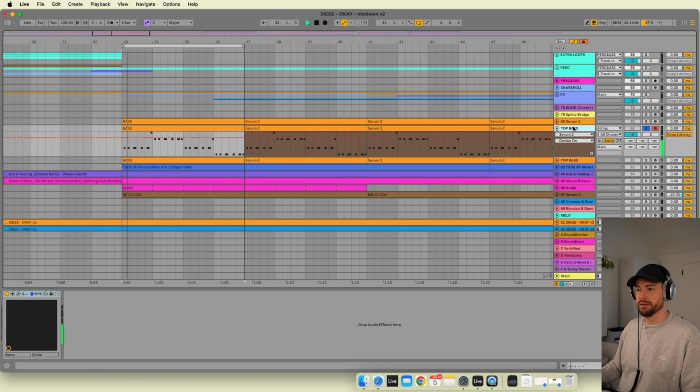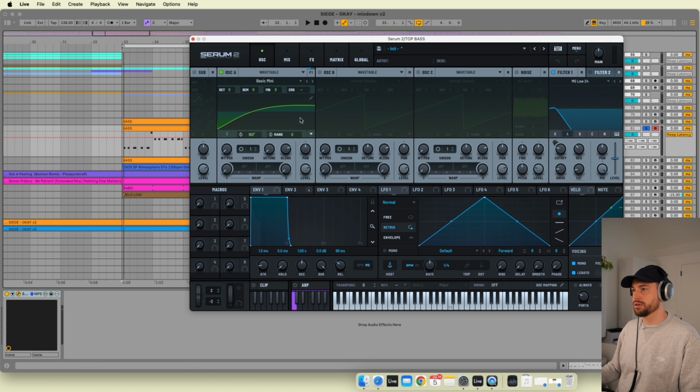Then we got the top bass. Again, saw oscillator, but I used the basic Mini. I assume it's from a Minimoog, just so I don't layer two of the same oscillators, because that can cause phasing and we don't want that.